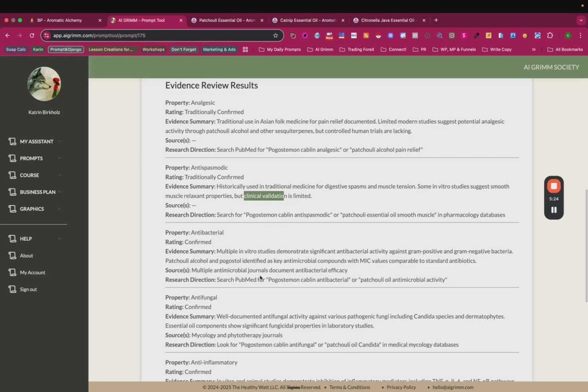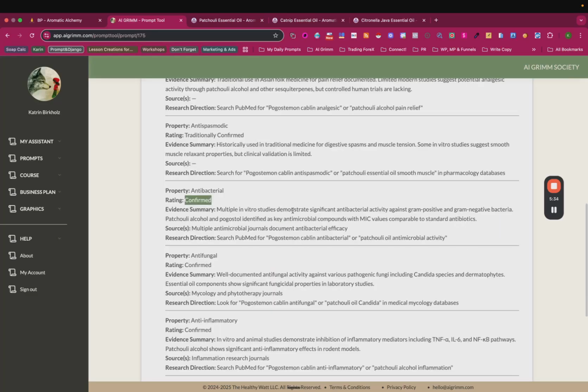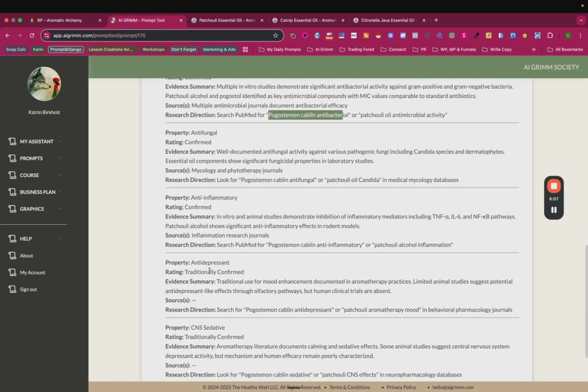with essential oils. Multiple in vitro studies demonstrate significant antibacterial activity against gram-positive and gram-negative bacteria, with patchouli alcohol and pogostol identified as key antimicrobial compounds with MIC values comparable to standard antibiotics. In this case, multiple antimicrobial journals document antibacterial efficacy. Again, you can go to PubMed and put these search terms in to find them.